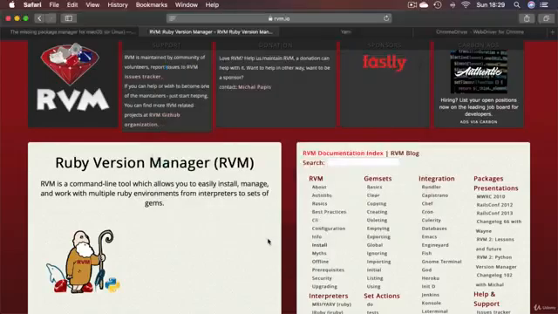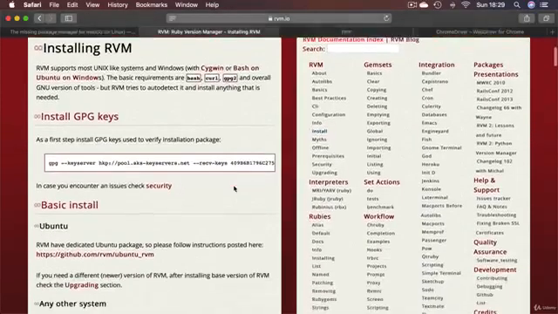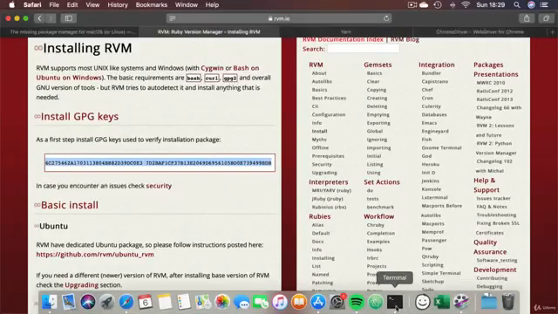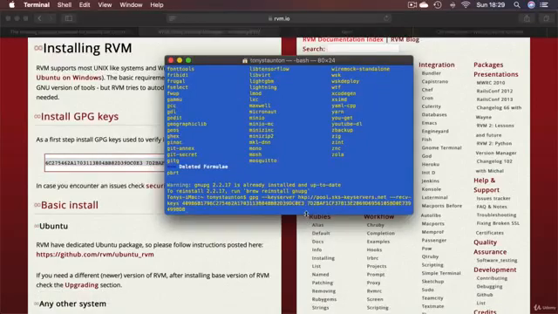Now, back on the RVM website, over here on the right hand side, click install. And then you need to copy the GPG key from here. So highlight that out, and it's a pretty long command here. So highlight that out, Command and C, back to our terminal, Command and V, and run that, and that will install the security key for RVM.